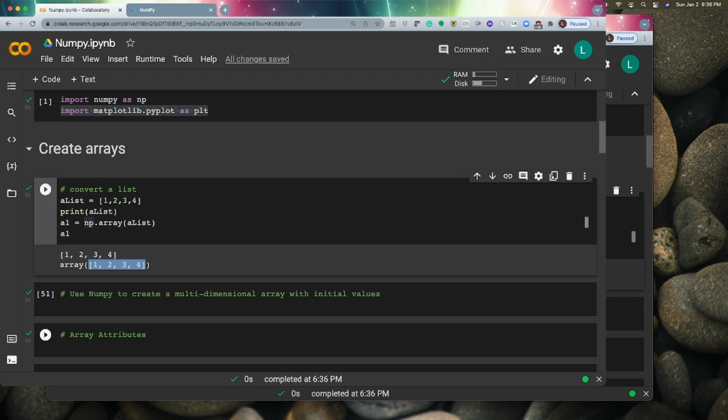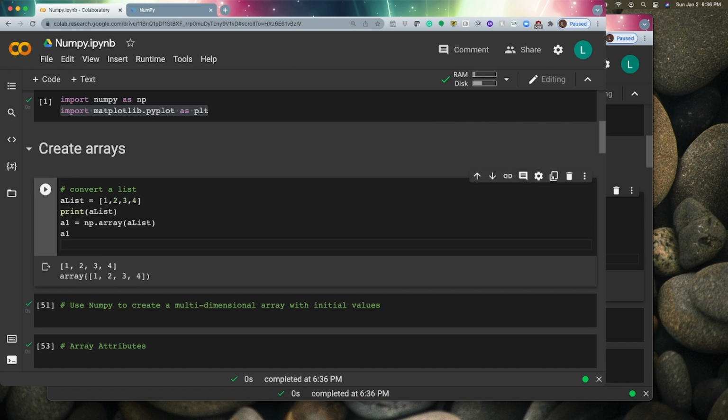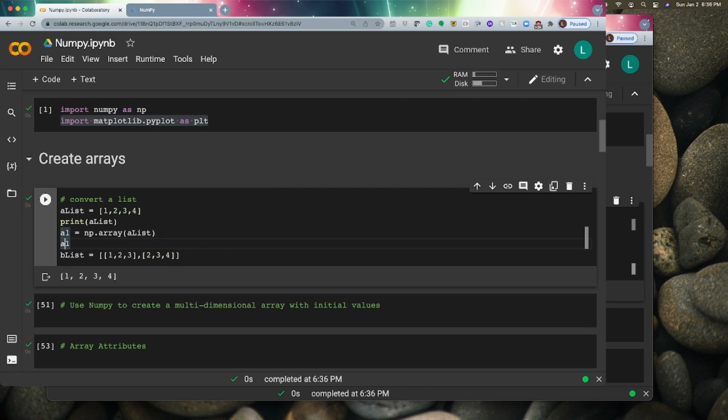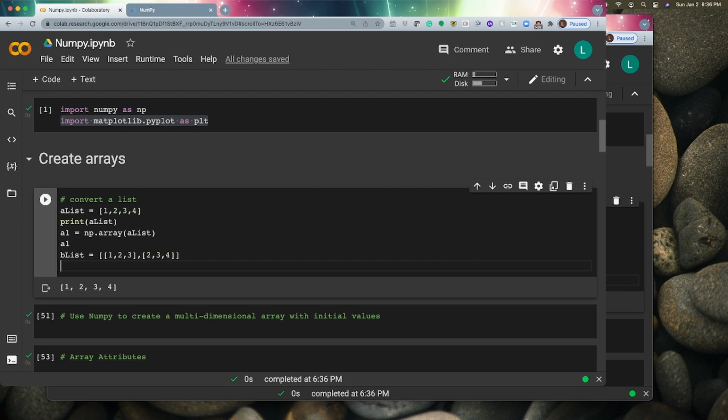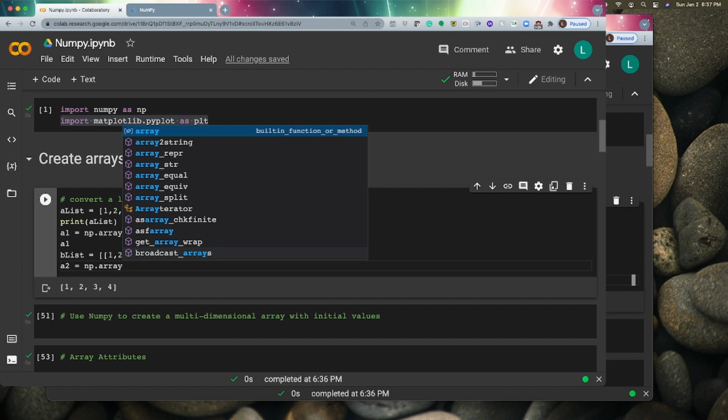Okay, so you can use array to do that, and if you have another list, say B list, equal to a list of lists, for example, having 2, 3, 4. So what do we get? B is a list of 2 lists, right? This first list and second list. All right, so what do we do? We can have A2 equal to np.array and put the B list into it.